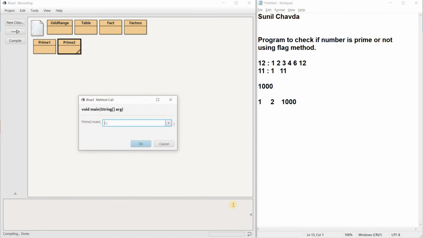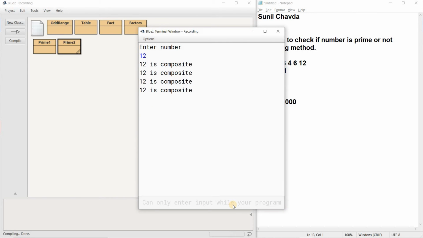When I run the program and enter 12, it shows me 12 is composite multiple times. Now why is it showing multiple times? The simplest reason is that other than 1 and 12, 12 is divisible by 2, 3, 4 and 6. So all of them show up here. But since my number is divisible by 2, why am I checking further? The very first division has happened. I don't need to do this division thereafter.